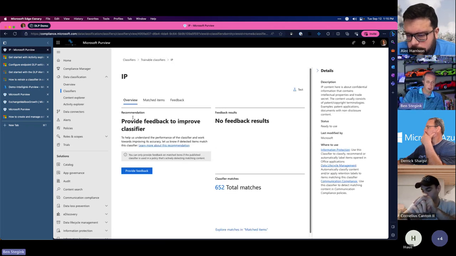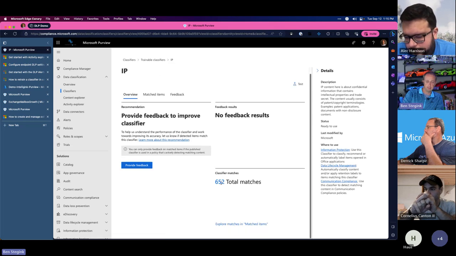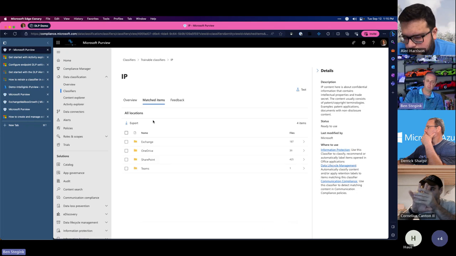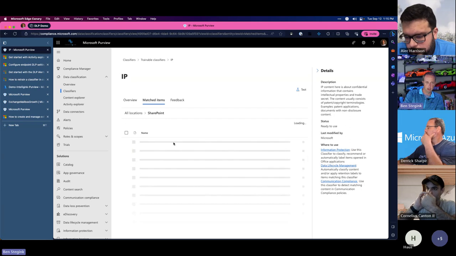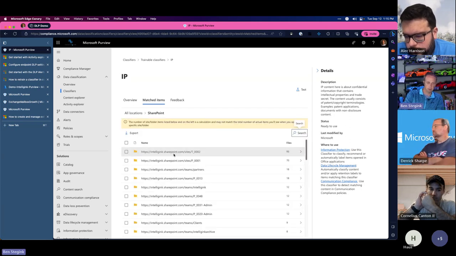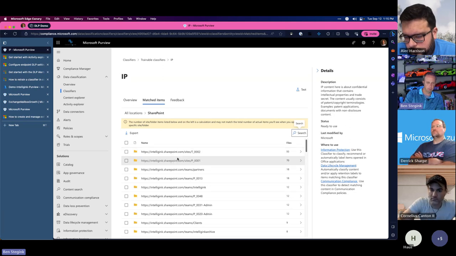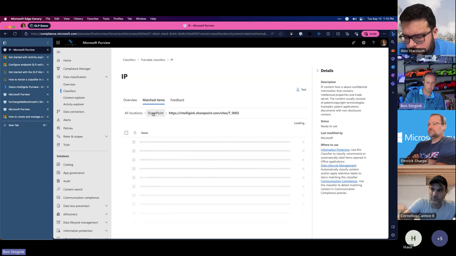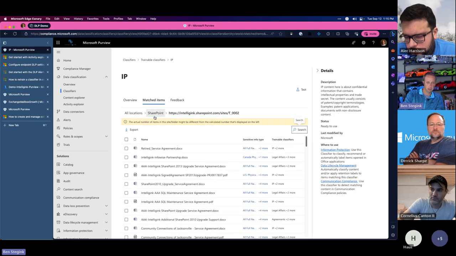There it goes. So you can see this has 652 total matches. We can start diving through these and see what are these items that were matched. I have a bunch of things in Exchange and in SharePoint, and actually drill through what are these different resources that got picked up. They're in a SharePoint site. I think this is a safe SharePoint site.